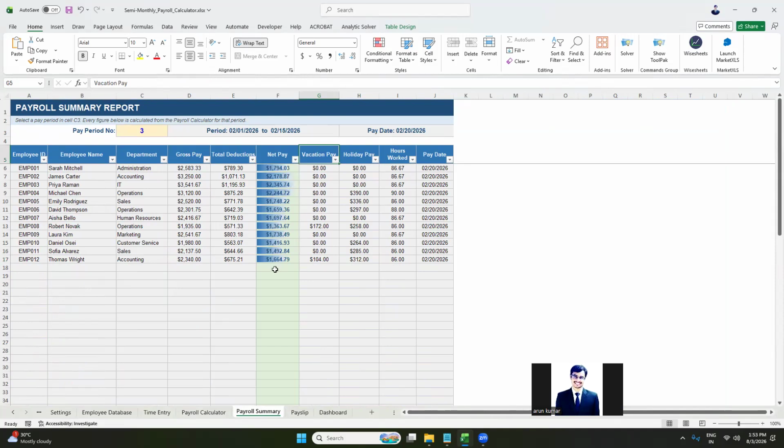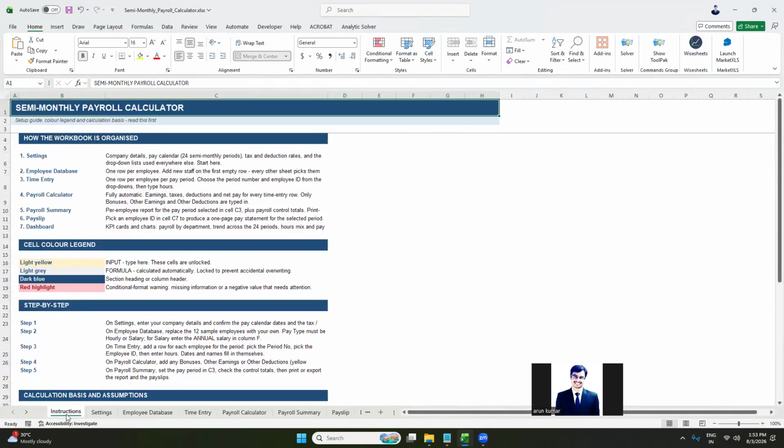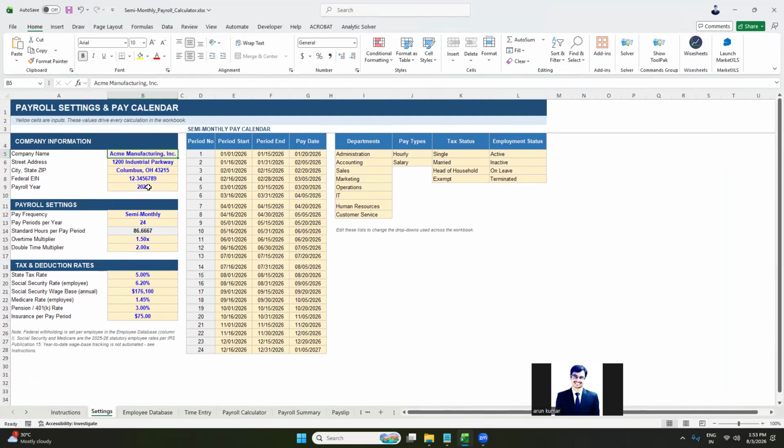This one is a column which provides us the net pay and the pay date. So these values we are just entering in the settings sheet. So here we just need to provide our company name, address, city, zip, then the year, then the pay frequency, and pay periods per year. So these all are the information. It's a one-time data entry we need to do so that the information will get captured in different sheets automatically.